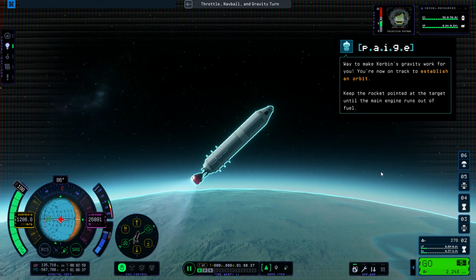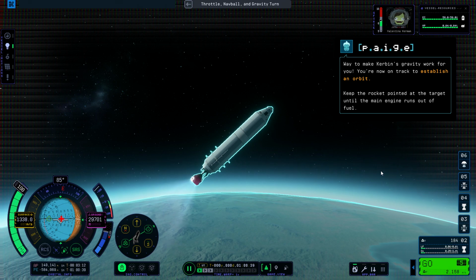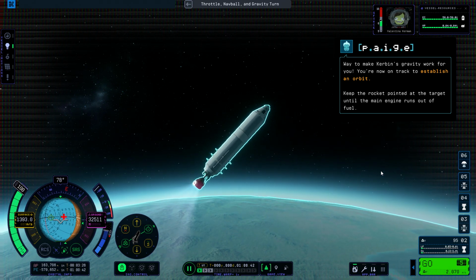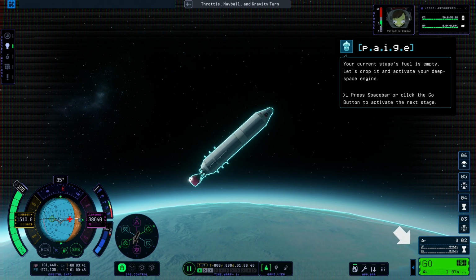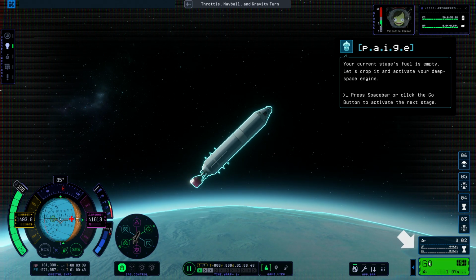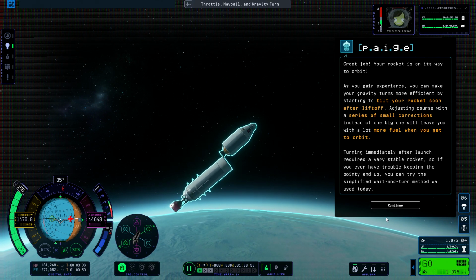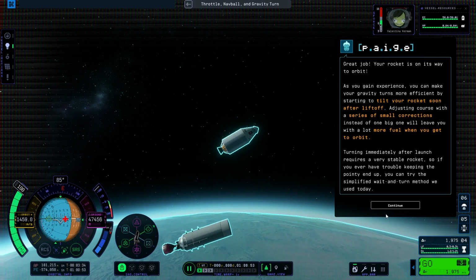Way to make Kerbin's gravity work for you. You're now on track to establish an orbit. Your current stage's fuel is empty. Let's drop it and activate your deep space engine. Great job! Your rocket is on its way to orbit.